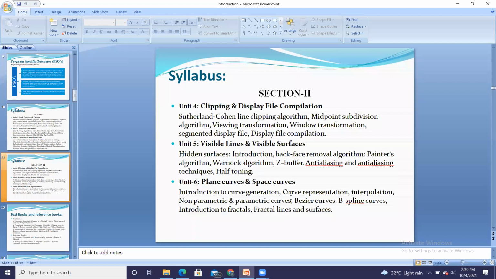In that we are going to learn how to represent a curve, what is interpolation technique, then parametric and non-parametric curves, Bezier curve, B-spline curve, and then we will be having the fractal lines and surfaces. So this is your total syllabus of computer graphics.